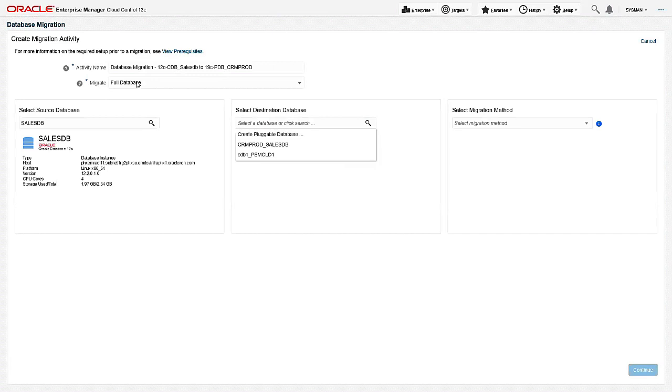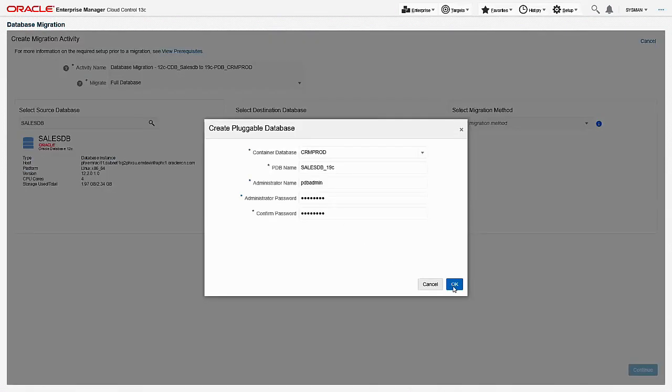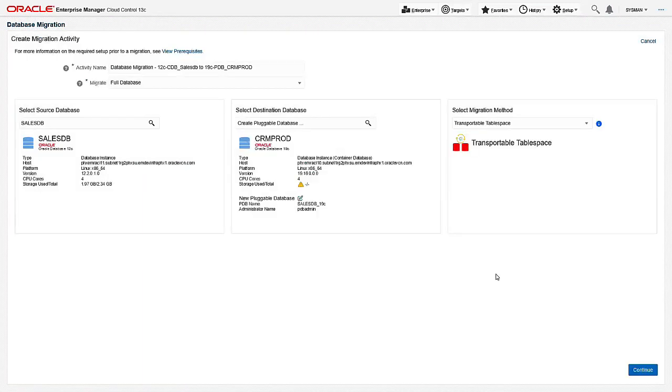We are supporting Data Pump as well as transportable tablespace migration using the ARM and TTS migration methods. Select the source database which you want to migrate. You can use a non-CDB database, or you can create a new pluggable database, or you can use an existing pluggable database. So let me select a new pluggable database. You can create a new pluggable database, so we are creating sales DB_19C as a new pluggable database here. These solutions will select the appropriate optimized migration method based on your source and destination database selection.